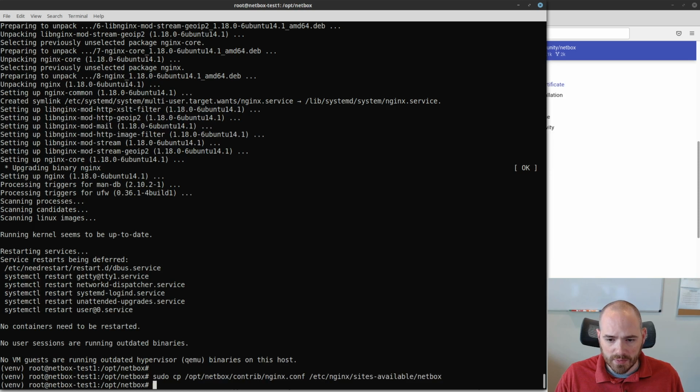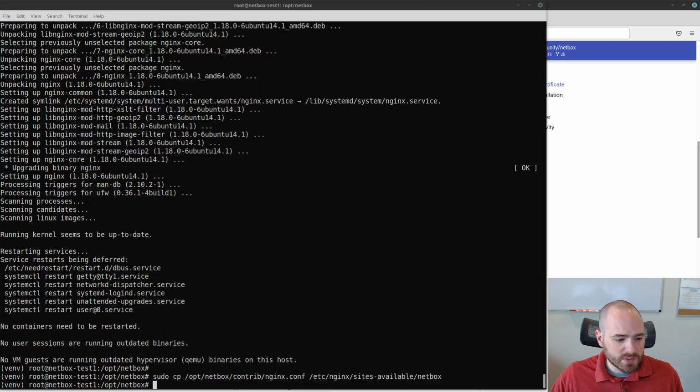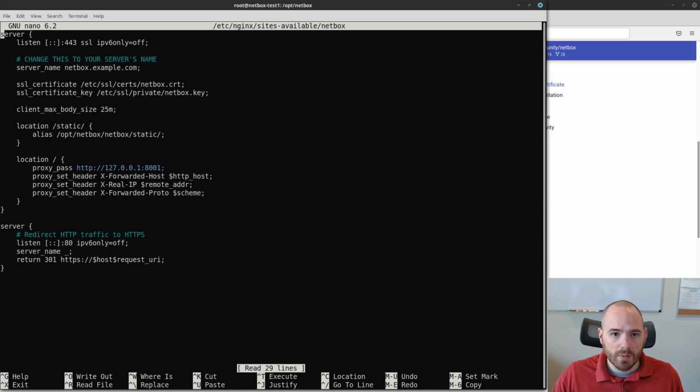Okay, let's copy that configuration file over. Now, if we look at that, we do need to set one thing in here, which I think we know. Yeah, we do want to set the server name for this. So I'm going to edit that. Down here, the server name parameter defaults to netbox.example.com. We want to update that with whatever domain we're using.